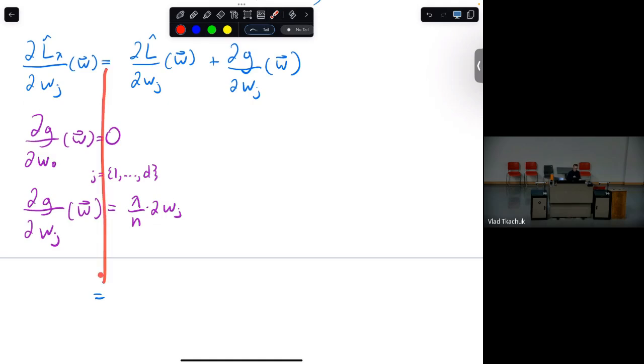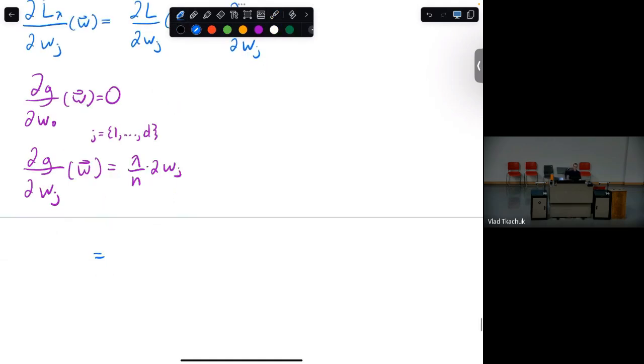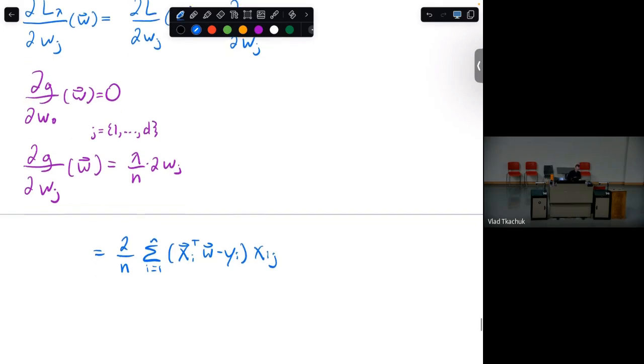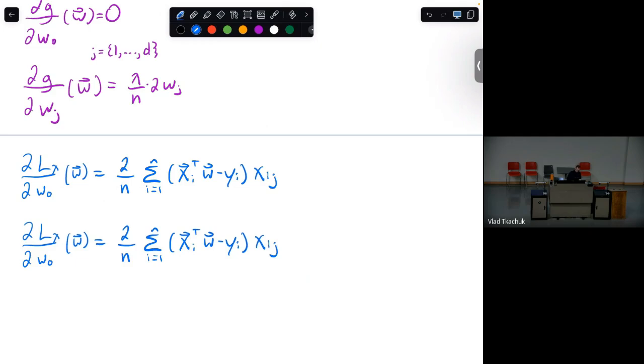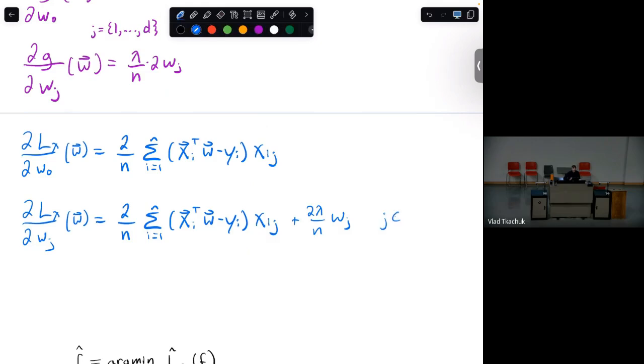So then putting things together, continuing with this equality, I just give you what this used to be. You can just look back at the previous optimization stuff. So that thing was 2 times 2 over n, sum i equal 1 to n of xi transpose w minus yi times xij. Okay, and then we add here whatever the derivative is for the different cases. So maybe I write the full thing: this partial derivative for w0 is just this, right? That's what we found for these two cases. For w0, it's this, while for wj, it has this extra term, which is 2 times lambda over n times wj. And this is, once again, for j from 1 to d.